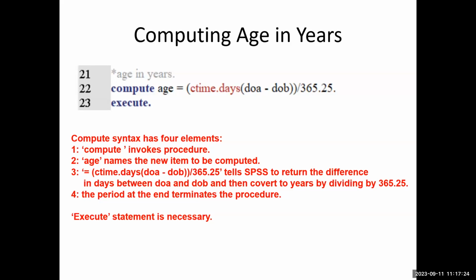It's a little more formidable than the prior lines of syntax we were looking at, but it's pretty simple if you break it down. So compute invokes the procedure. Age names the new item to be computed. Equals ctime.days, DOA minus DOB, divided by 365.25 tells SPSS to return the difference in days between DOA and DOB and then convert it to years by dividing that difference by 365.25. The 0.25 is just to account for leap years. The period at the end terminates the procedure, and consistent with all of the compute statements we've seen already, the execute statement is necessary.